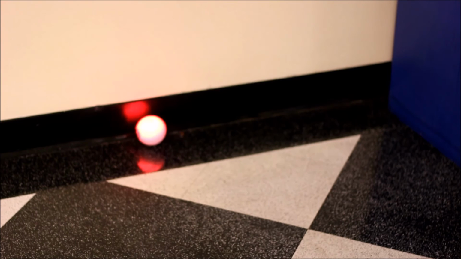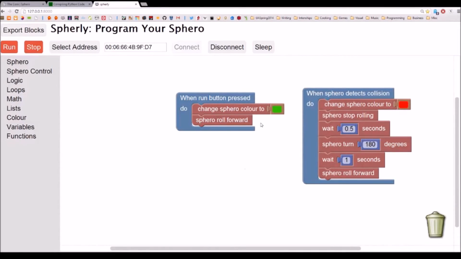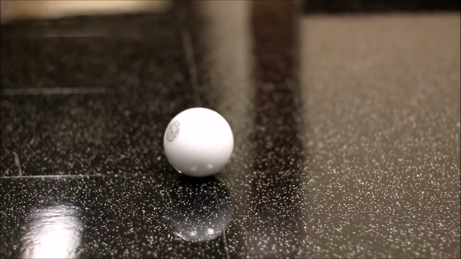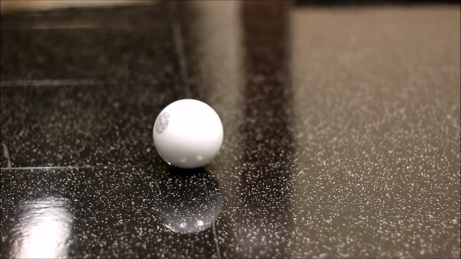When you're done programming the Sphero, you can go ahead and turn it off right from the client. This has just been a small demonstration of some of the things that can be achieved with Spherely, the block programming Sphero robot ball application. Hope you enjoyed!